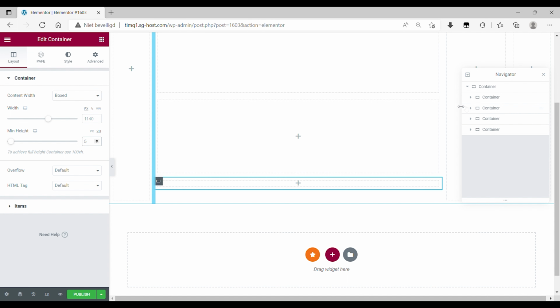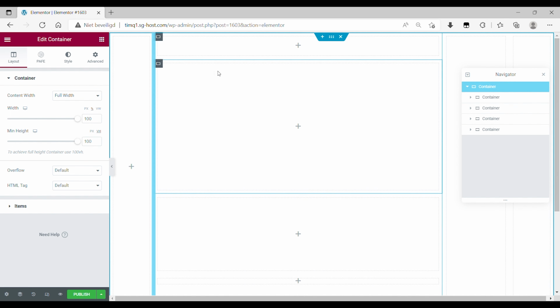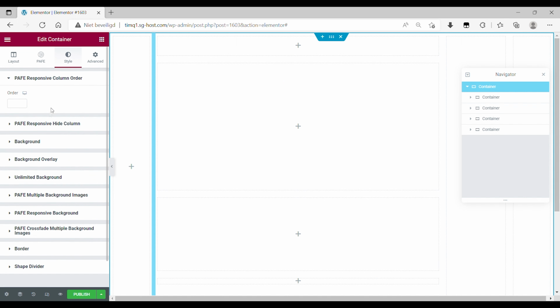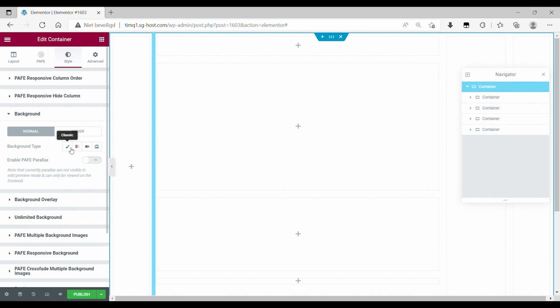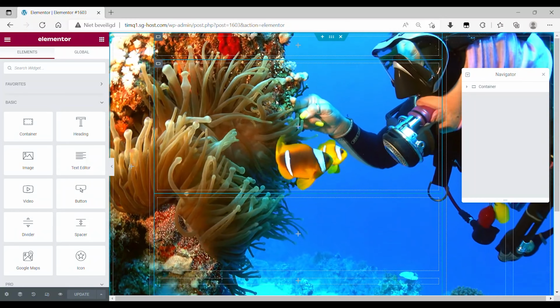Okay, now we're gonna start with making the background. Go to your main section, the big container over here, go to Style, press Background, and go to Video. Then paste the video you like. I want my video to start at 7 seconds and the end time should be 80. And now you can see the background video is showing.